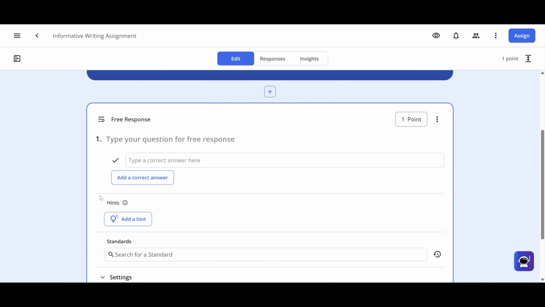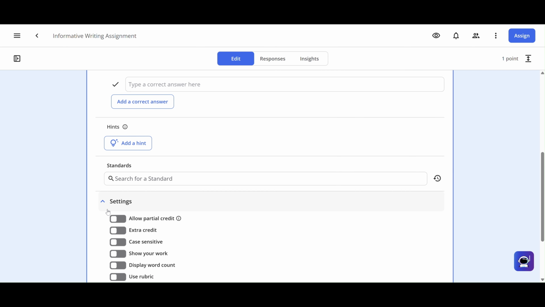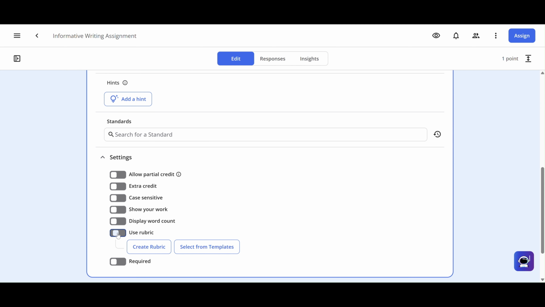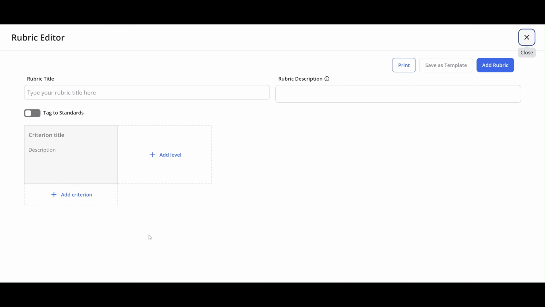So I'm just going to scroll down to Settings and toggle on Use Rubric. That's when my Create Rubric pops up. Click on Create Rubric. So super important, you do need to name your rubric before you get into the weeds of doing all of the particulars about it. So I'm just going to call it Informative Essay. And you can be even more specific in the description if you wish.